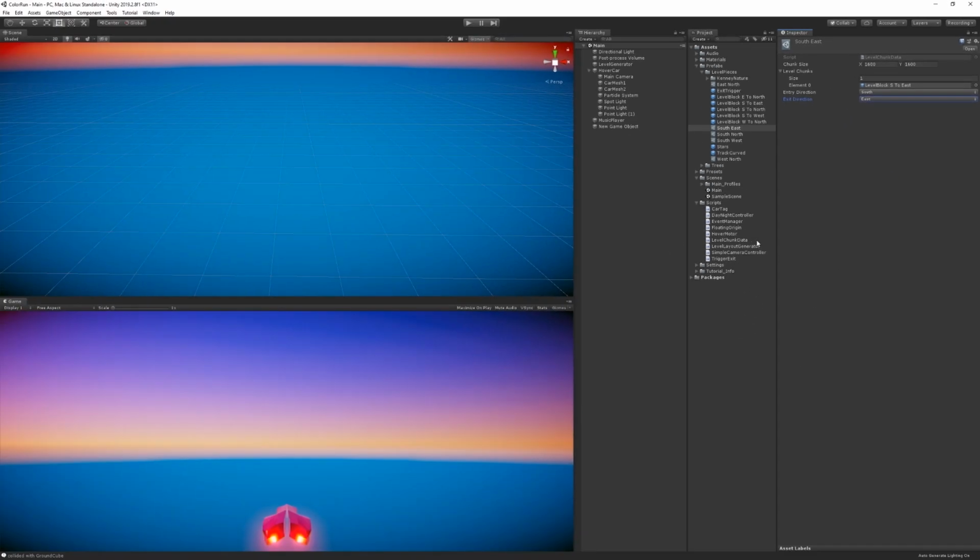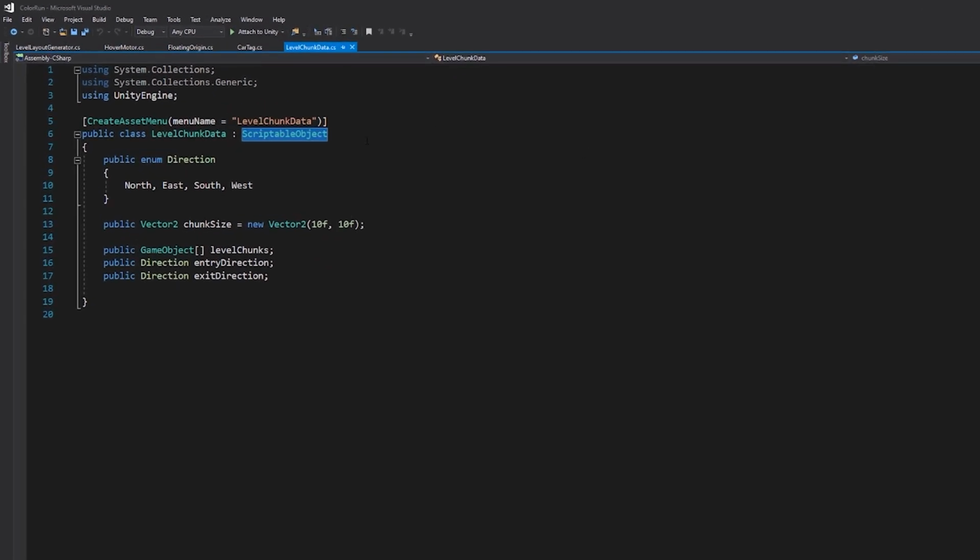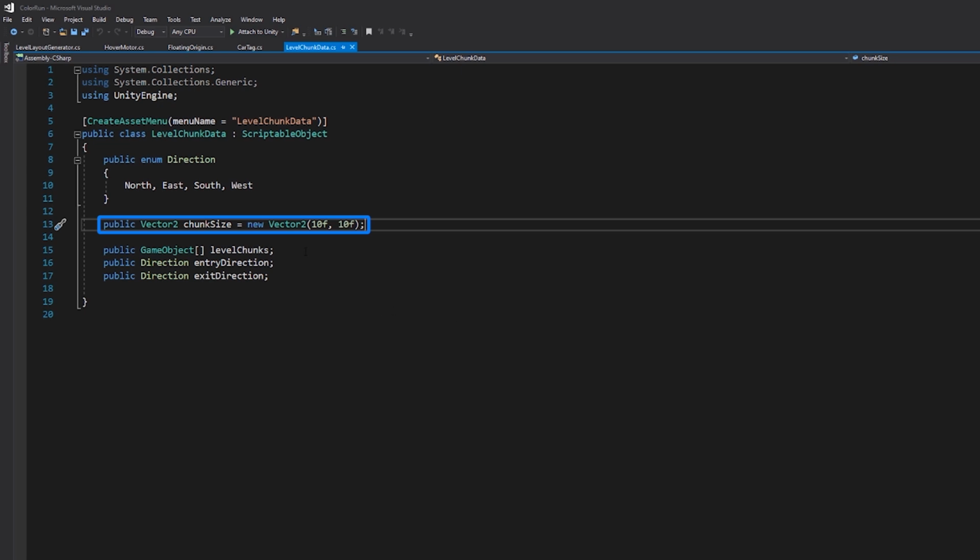If we look at the code for this level chunk data script, it's a really simple script. It inherits from ScriptableObject, right? And we have this create asset menu attribute so that we can create it from the asset menu in the editor. Here we declare our public enum called Direction, storing north, east, south, and west as possibilities for that enum. And then we have a public Vector2, which is just holding the size along the x and the z axes, right? Now, when we look at this in code, it'll say chunkSize.y, but we're actually using it for the z or north to south direction.